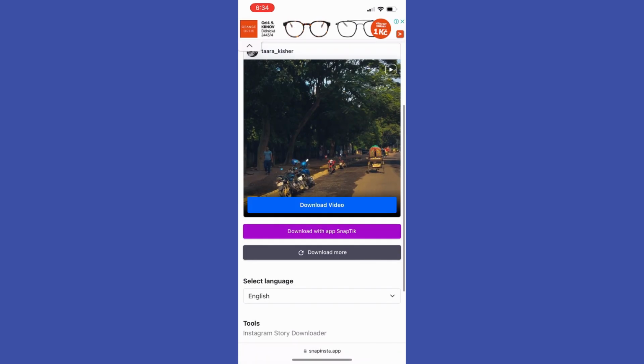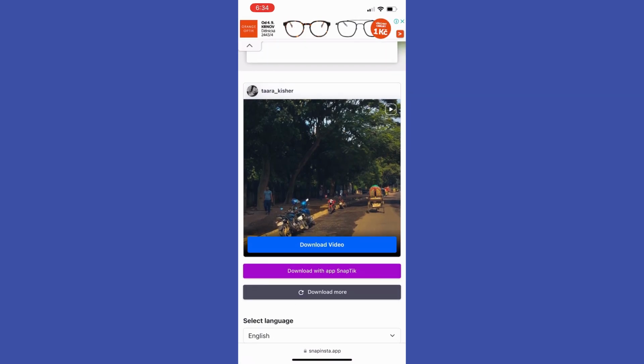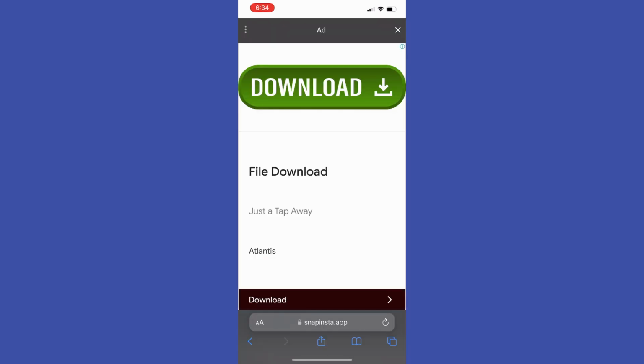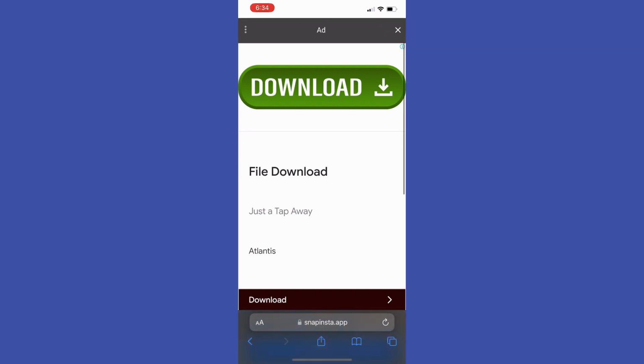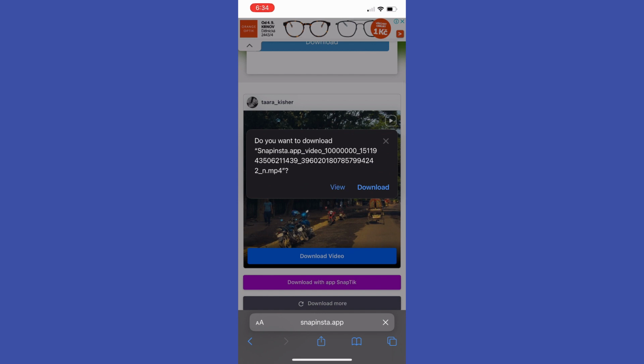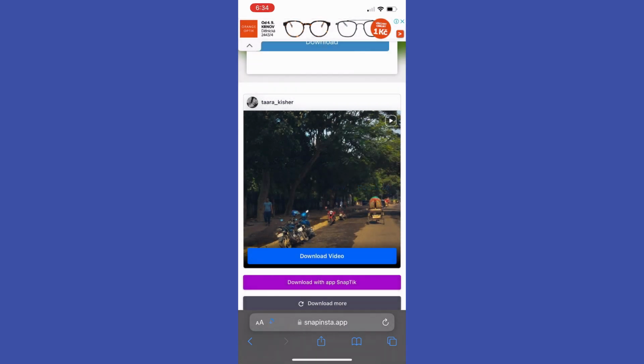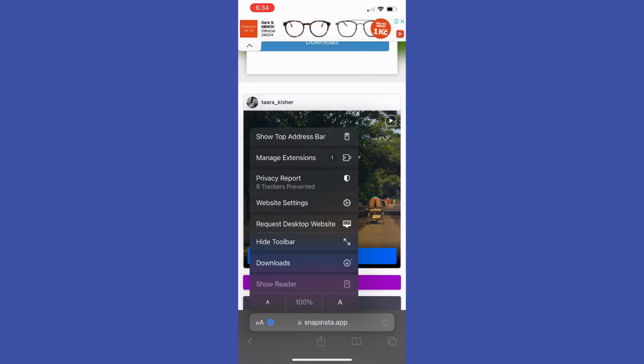After a couple of seconds it may show you some ad. Just close it, and then we need to scroll down until we find the download video button. Just tap on it and then tap download. It will download the reel on our device.